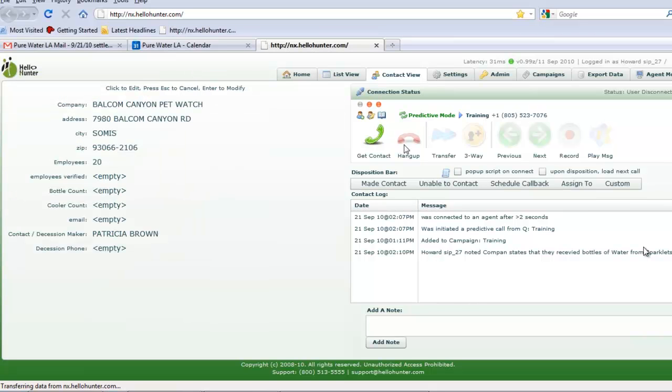The other thing is, if you check this box right here, I think by default when you sign on that box is checked, the script will pop up on every single call that gets transferred to you. Some people like when the script pops up. Some people don't want the script popped up. If you don't want the script popping up every single time, just go ahead and deselect or uncheck this box here, and it won't pop up anymore.